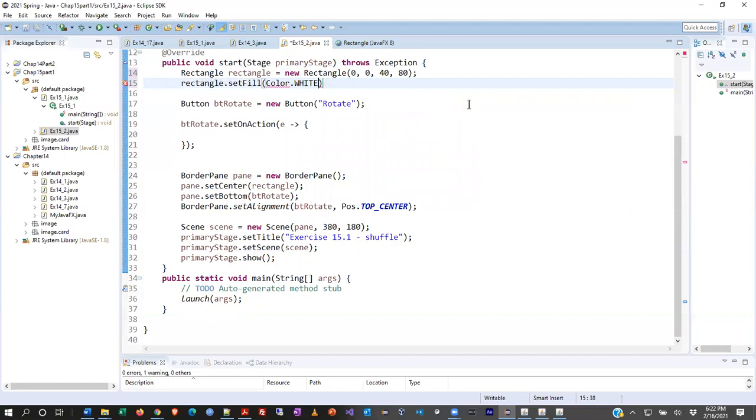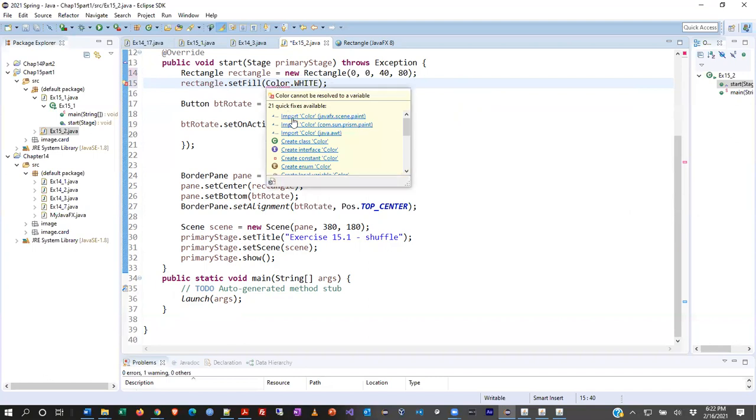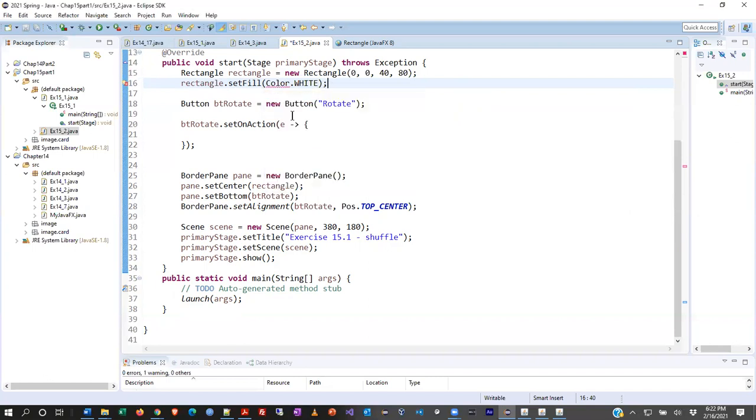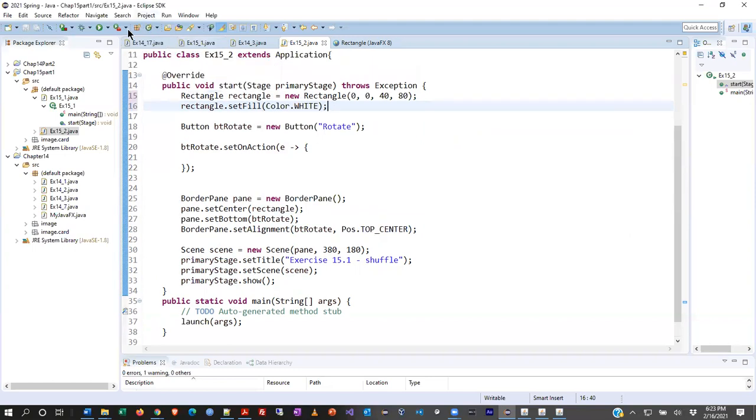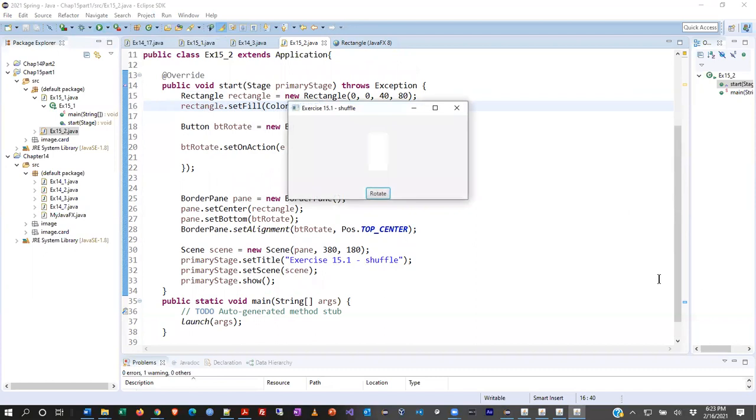Oops. Like so. It will ask for a color library. It didn't prompt me for the tools like I thought it would, so I have to do the import manually. But there it is. Let's go ahead and save this and run it again and take a look.